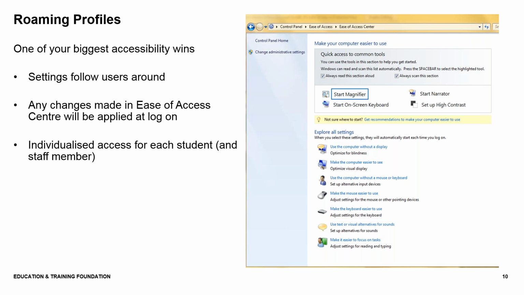And what this means is we can then say to any learner, right, let's tweak this, let's get it set up for you, let's make it work. And then when you log on to any PC within the college or within the setting, we know it'll be set up for you. So something as simple as the size of the mouse pointer or the speed that the mouse moves around, all of that can be held within a roaming profile. And it will mean that individual doesn't have to go in and change it every time on every machine that they're on.